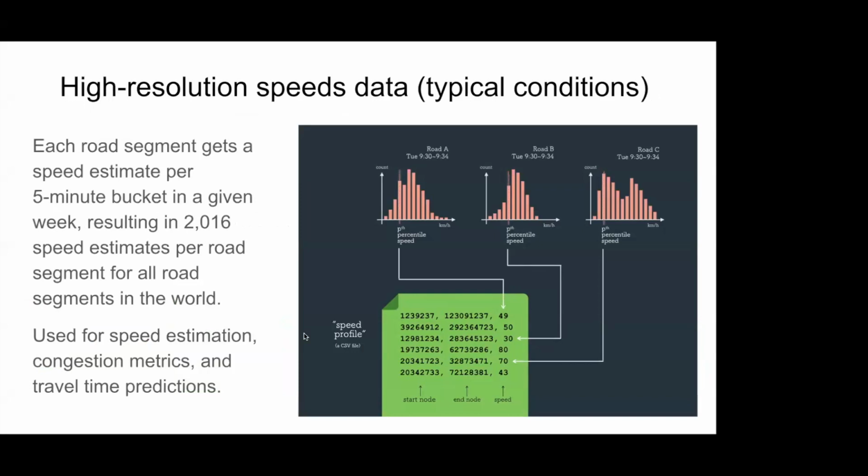And that speed estimate is derived from all the speeds received within that window of time. Each window of time represents a 5-minute window. So if you see, for example, on the top, there's a road A, road B, and road C. Each one of those has a distribution of observed speeds for that time bucket, and then a speed estimate is derived from that. And that time bucket, again, you see is 9:30 to 9:34.